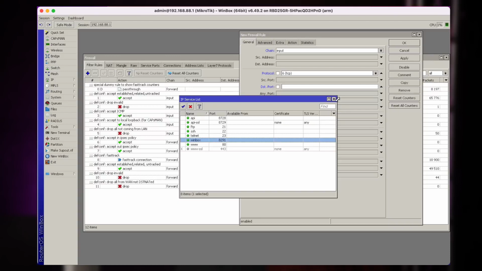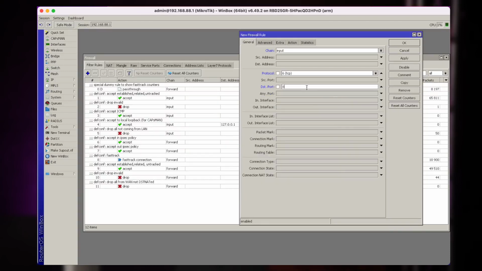8291 is the Winbox port. There are all kinds of other settings that we can specify here. For example, you can say that this will only apply to traffic coming from the internet, but it doesn't matter since we will be specifying a source IP address. So let's say my office address is 150.140.130.